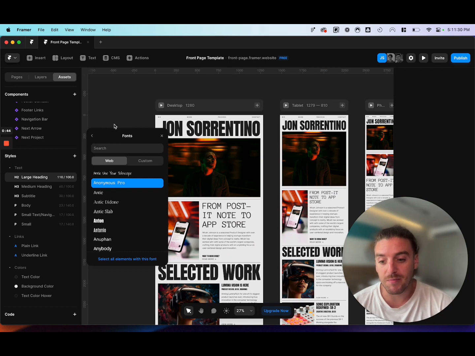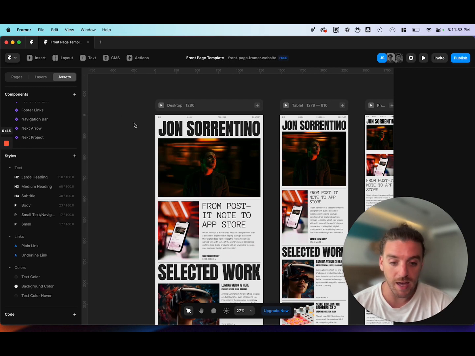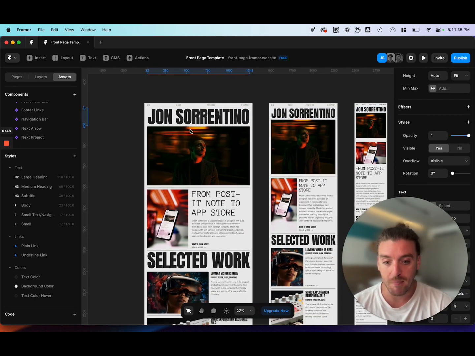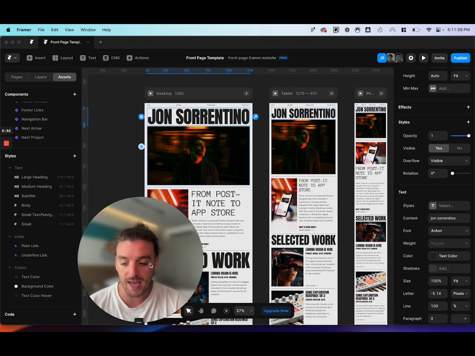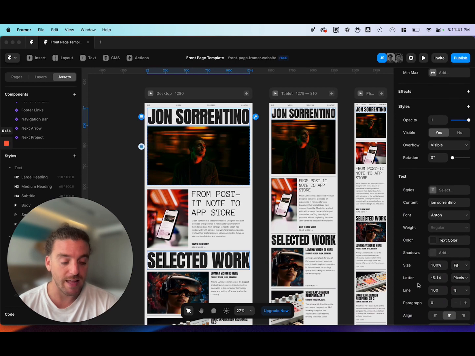Now, there may be some instances where I don't have a style included. Like for example, this heading for the website is actually using a style within Framer that allows it to fit the entire width of the browser. And so that's something that's unique for this template specifically. And if you want to go and change that, you could just do that in the right side panel here.